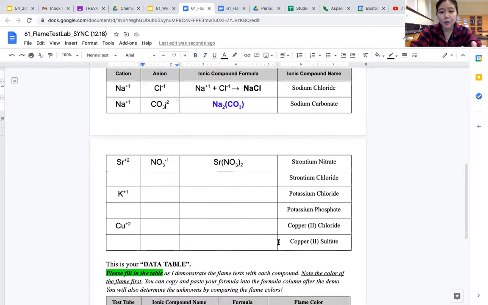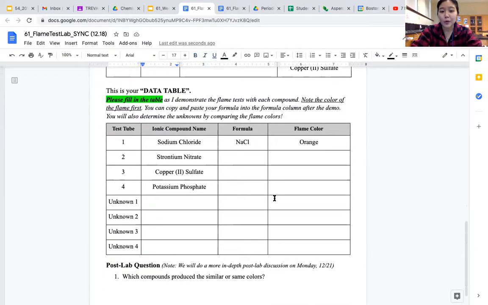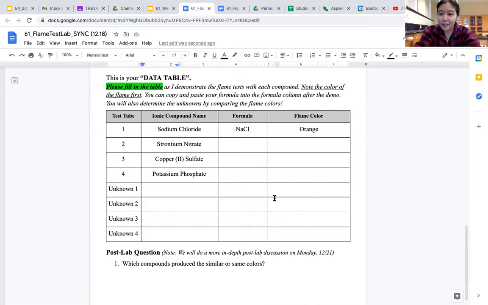All right, so once you're done with this table, you're gonna go down to the data table, and this is where I'm gonna be performing the lab. And as I'm doing this, as I demonstrate the flame test, you're going to fill this table, okay? You're gonna note the color of the flame first. So these are the boxes that you're gonna fill in first. And then afterwards, once I go through all the compounds, you can copy and paste your formula into the formula column after. You will also determine the unknowns by comparing the flame colors, okay?